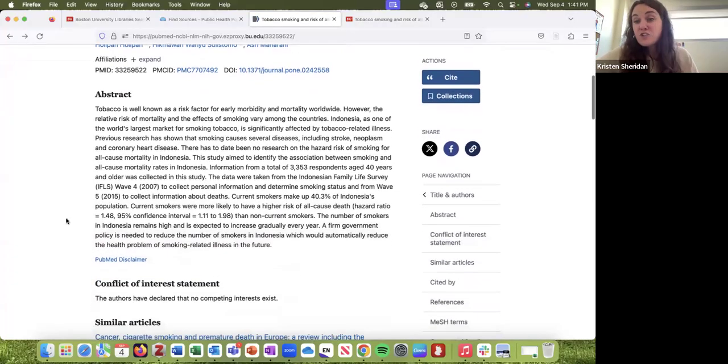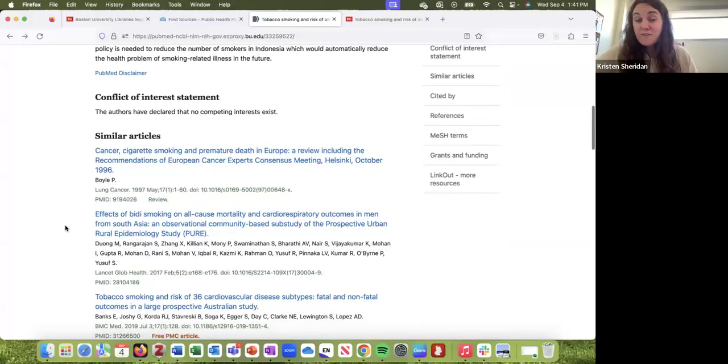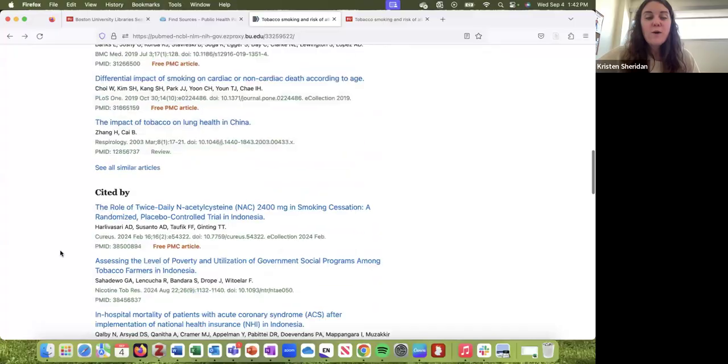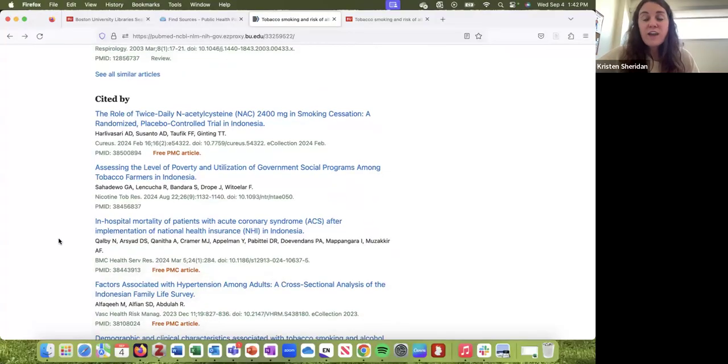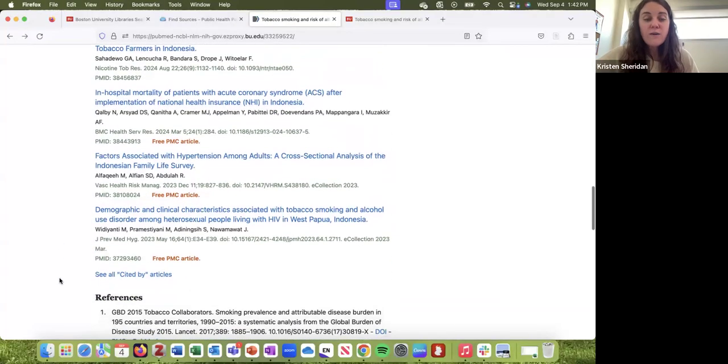We call that citation searching. Honestly, I think it can be very fun to find a resource and see who has cited it. And you can fall down a bit of a rabbit hole, but it's definitely a valid way to find resources and find articles as well.